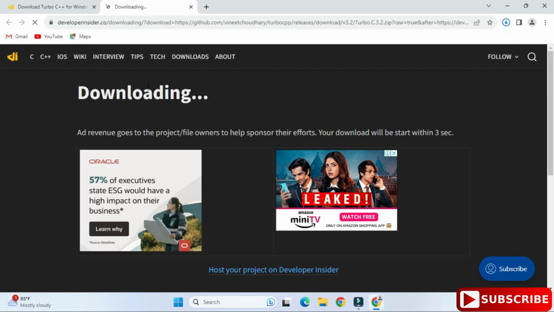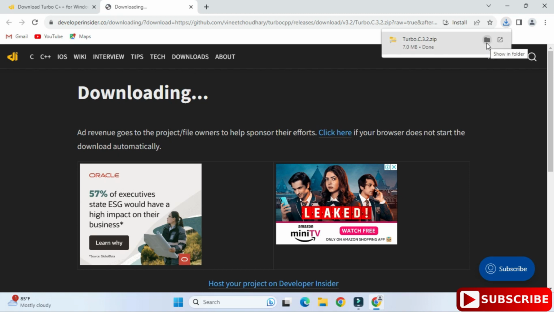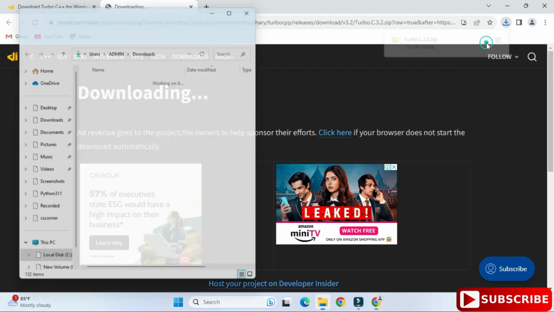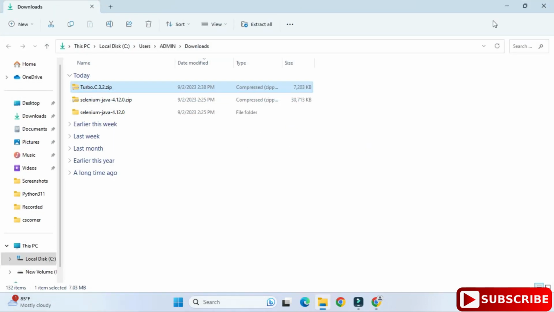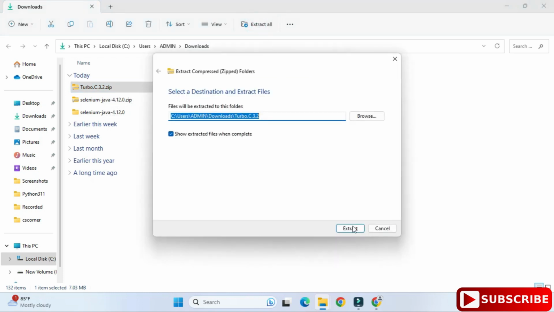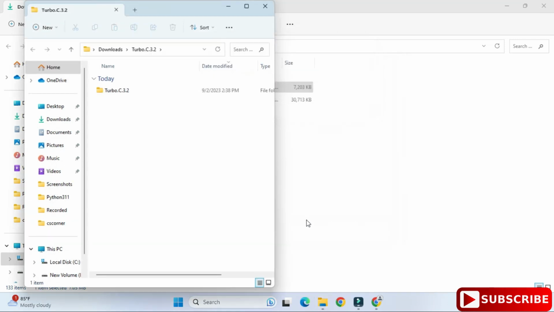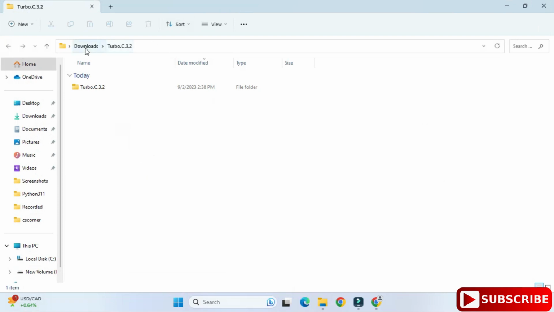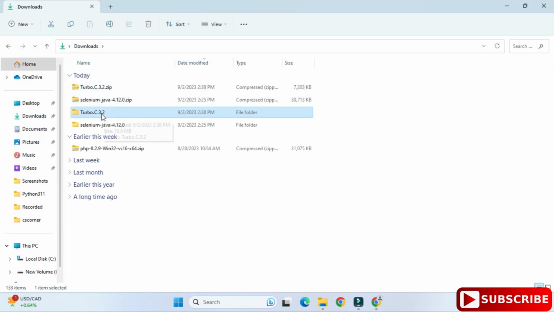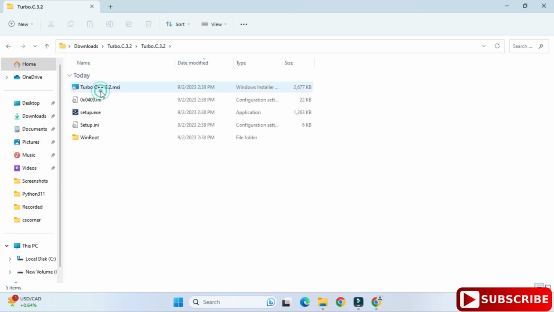It's not an exe file, it is a zip file, so we have to extract it. So I'm just opening this zip file folder. Here you can see in my downloads folder I have this zip file. I'm going to click on the extract all button and extract this zip file. After extracting, we will go to this folder, that is Turbo C 3.2, the extracted folder. And in that, we have to run this setup.exe file.